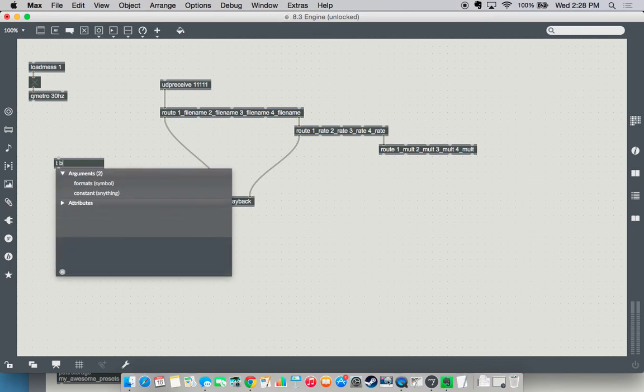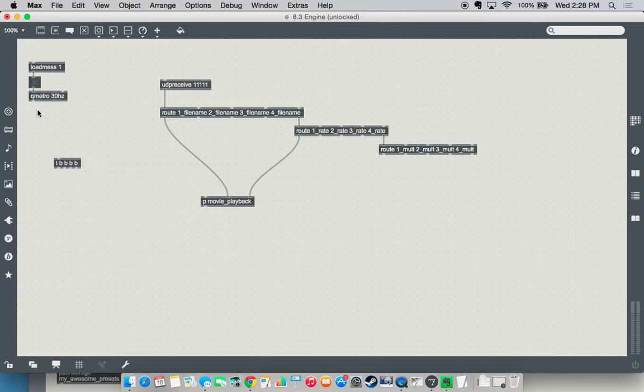these are outputting, and let's just go ahead and make the bangs for the rest of the movie players. So let's do trigger bang, bang, bang, bang. We're going to have 4 movie players. So the first one can go into this movie player.